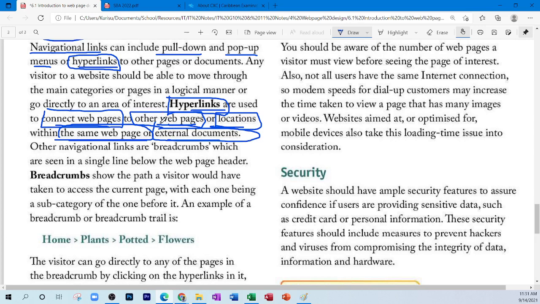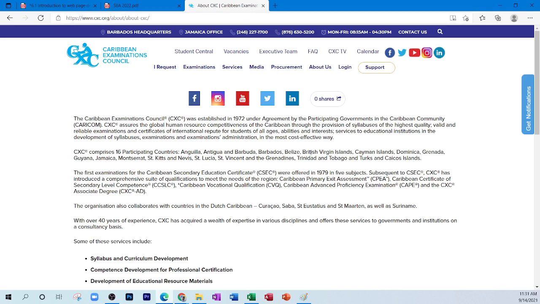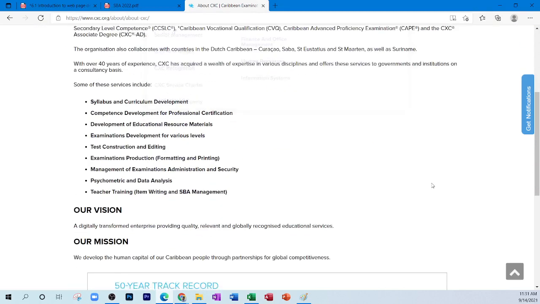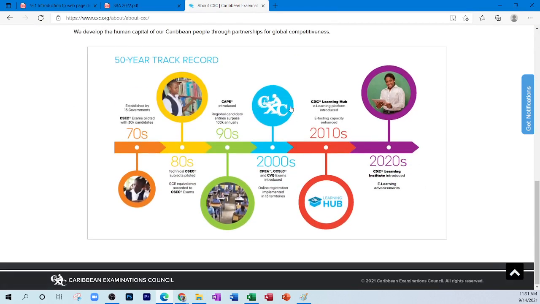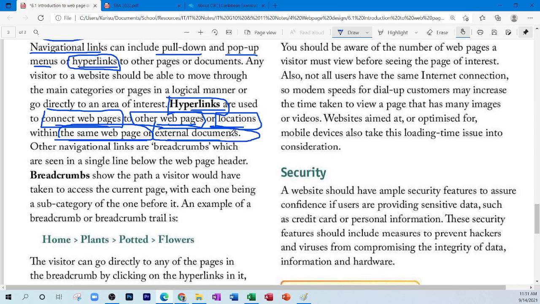So hyperlink can take you to another web page entirely or another part of the same page. So if I clicked one of these, it might have scrolled down and took me to another part of the same page, or it can allow me to download something else.